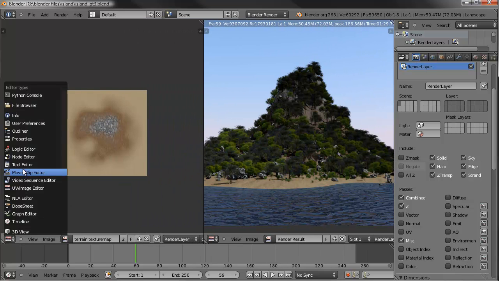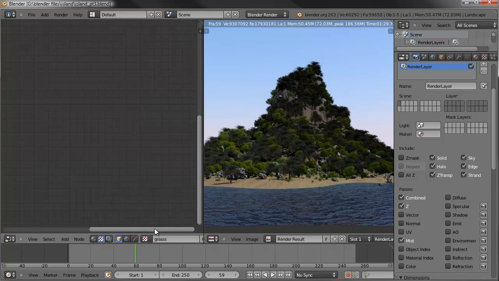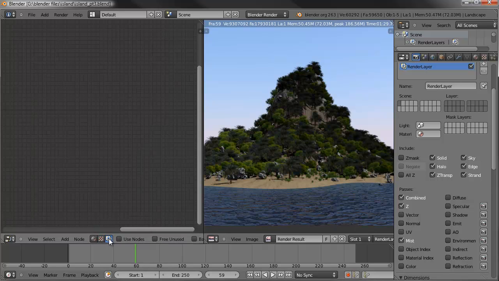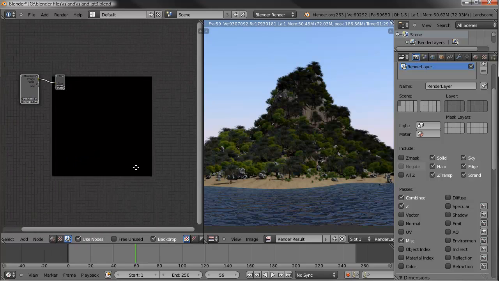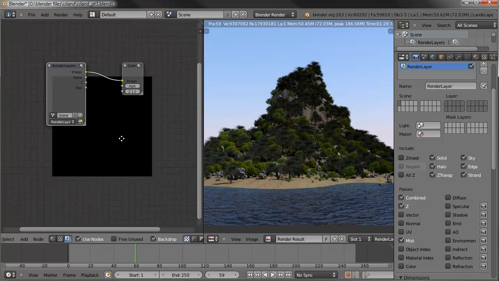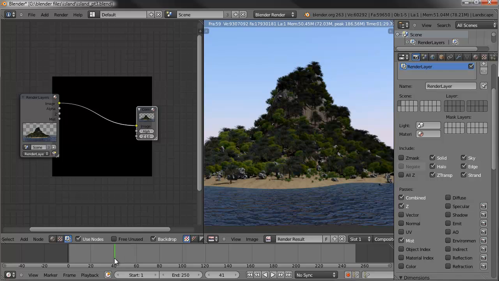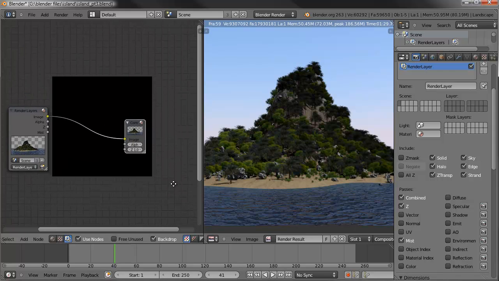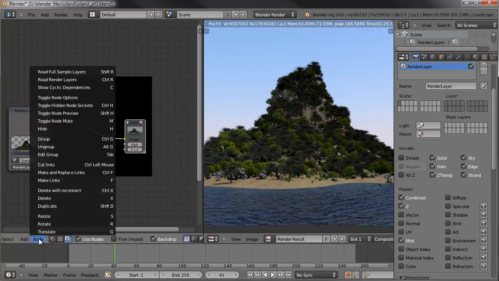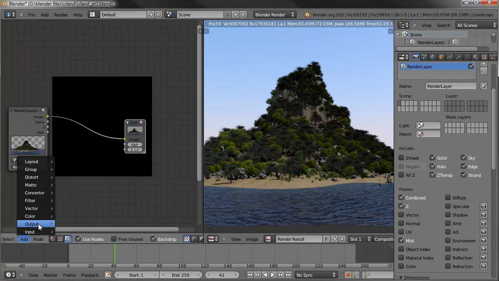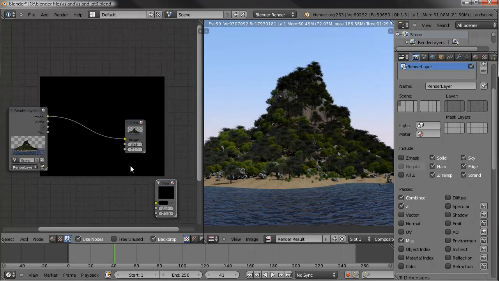here, go up to our node editor, and we're still in the texture settings from when we used for the island in part one. So if we go to the scene nodes right there, go ahead and turn on use nodes, and turn on backdrop so we can see what we're doing. And if we just hit our play button, it'll pop that image in there. Okay, and then also we need to add a viewer node so we can see it in the background here.